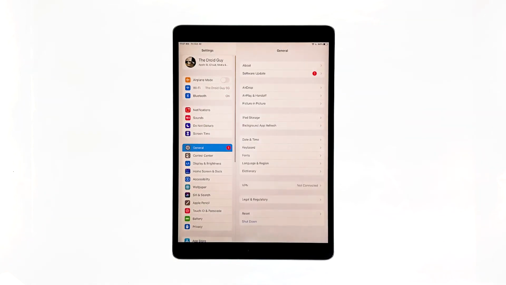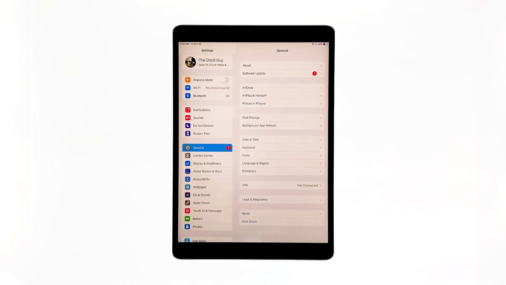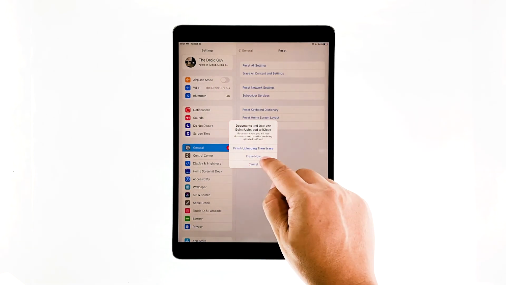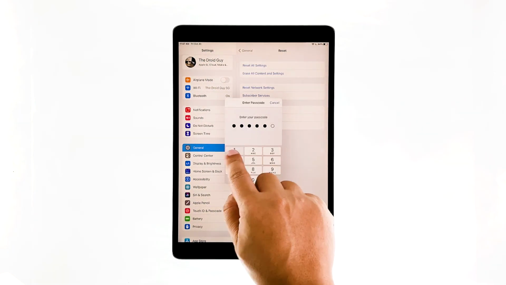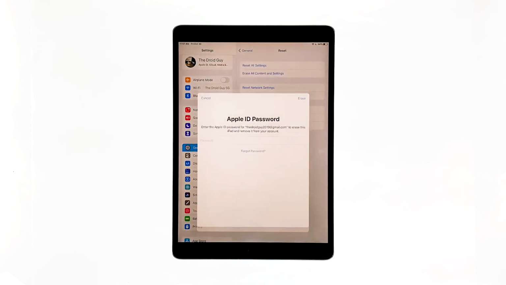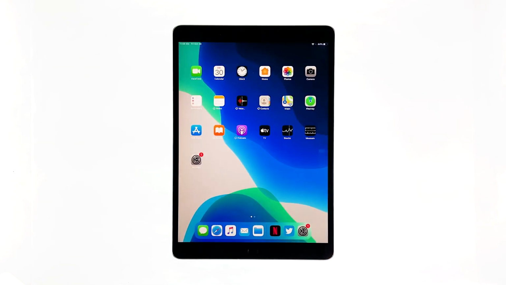From the home screen, tap Settings. Tap General if it's not selected yet. Tap Reset to view all other reset options. Tap Erase all contents and settings. Tap Erase now. If prompted, enter your security lock. Tap Erase and then confirm it. Enter your Apple ID password and tap Erase at the upper right corner. Wait until your iPad has finished the reset, and then set it up as a new device.